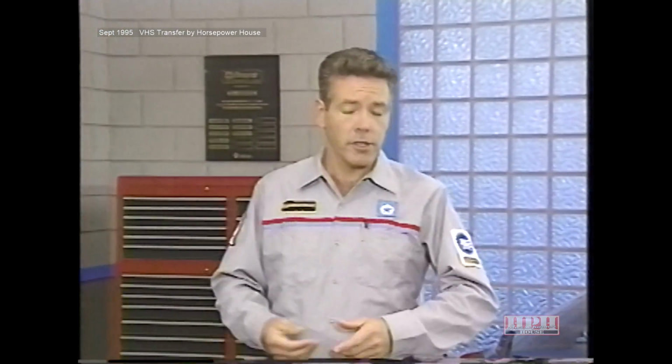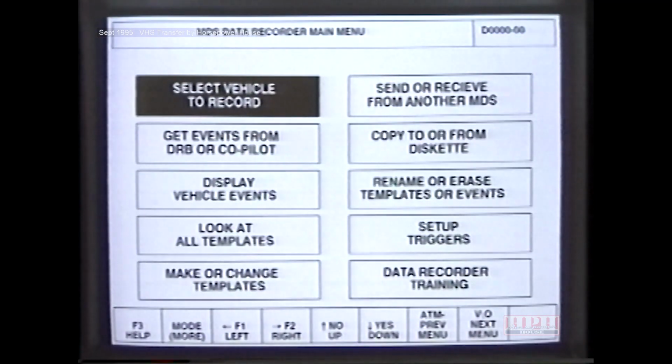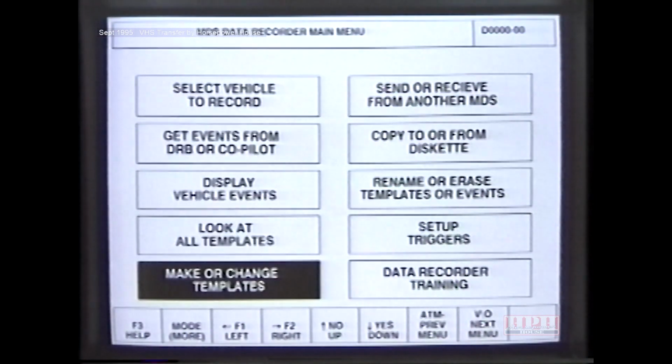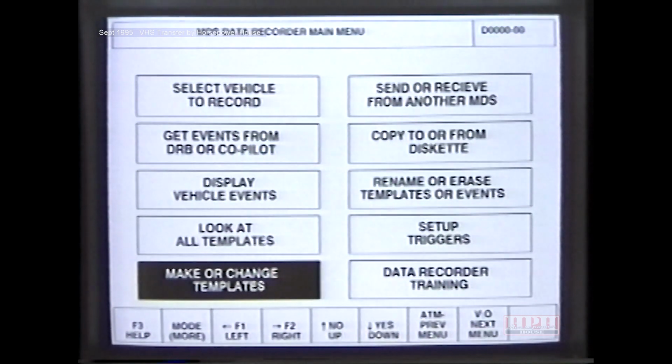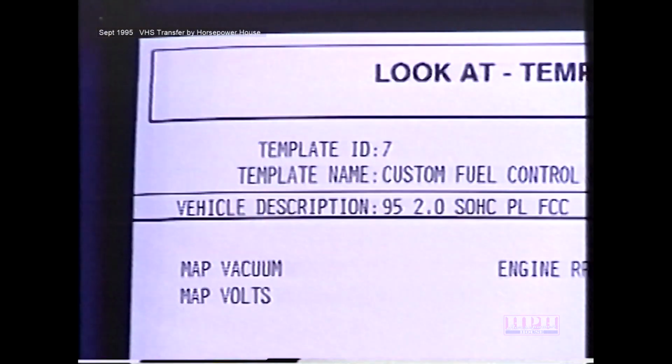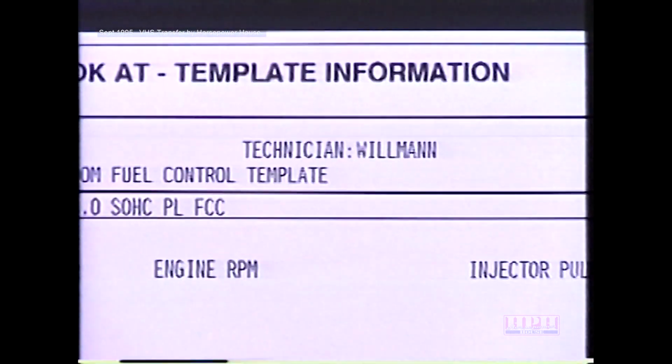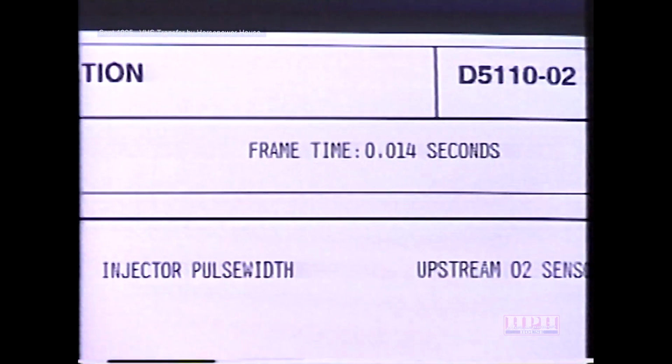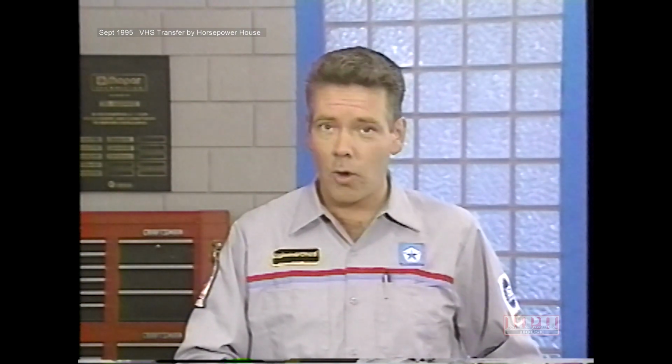When we set up the Co-Pilot earlier, we used standard templates, where the MDS automatically selects standard sensors and switches. By making your own template, you can customize the list of sensors and switches that the Co-Pilot will record. You may only want to record certain items for a given symptom, and making your own template allows you this flexibility. An added benefit to using custom templates is that the data recorder can sample data faster when fewer sensors and switches are selected. You must create the template before programming and recording with the Co-Pilot. Let's look at the process for doing this.